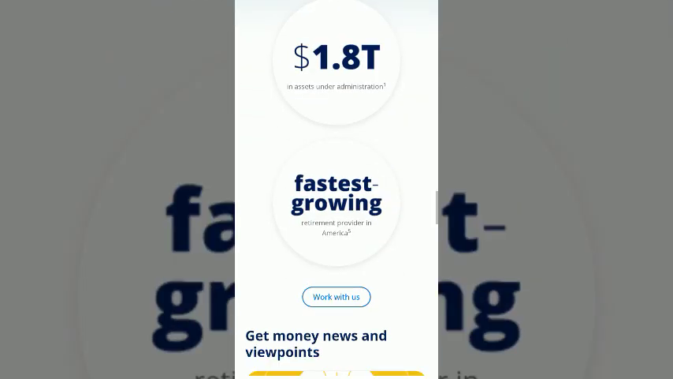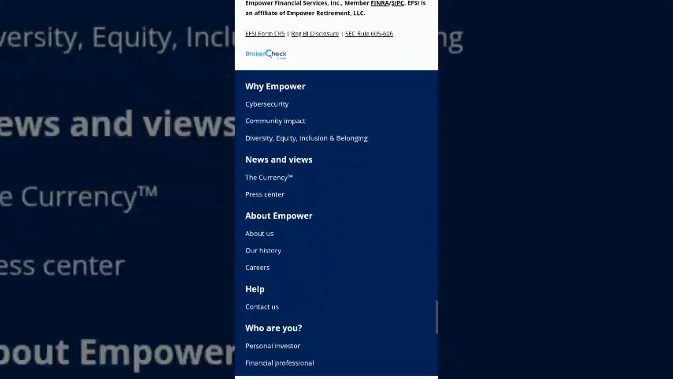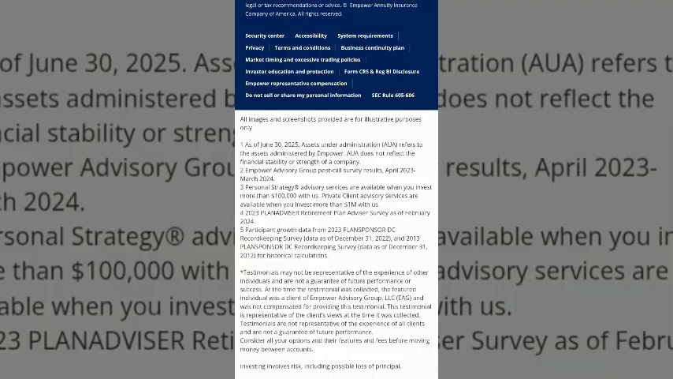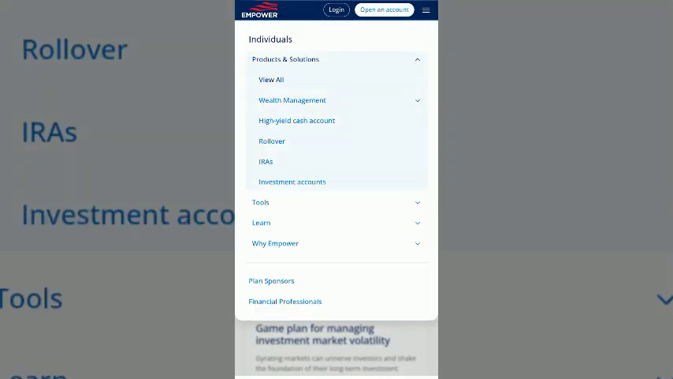Let's get into it. The first step is to log into Empower. So go ahead and sign into your Empower dashboard on desktop for full access, or you can just sign into the mobile app version. Next is to go to settings.